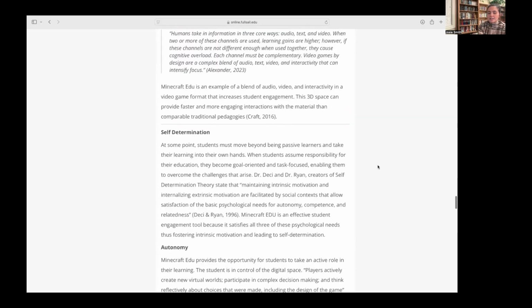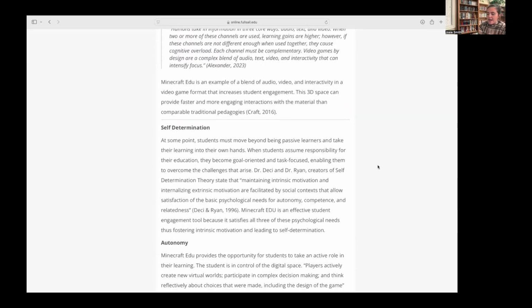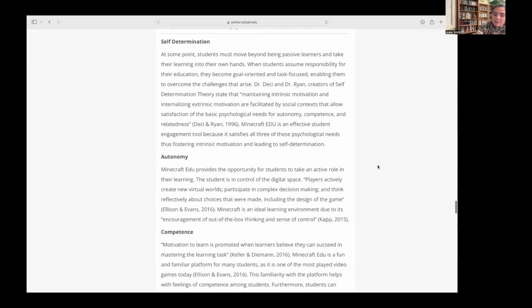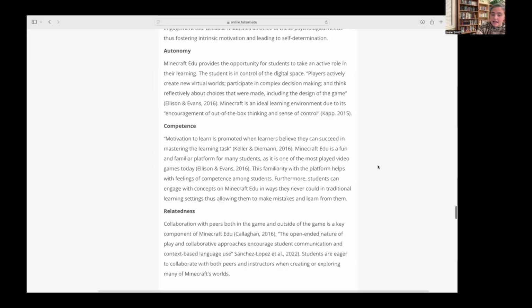And then finally, the last point I make is about self-determination and how video games meet the three psychological needs to foster intrinsic motivation, which is autonomy, competency, and relatedness. I really loved learning a lot more about Minecraft, especially because I plan to use this tool in the future as an educator when I go back to teach. And so learning more about it and specifically the theoretical benefits of using Minecraft, I think is going to be super important and powerful in the classroom.